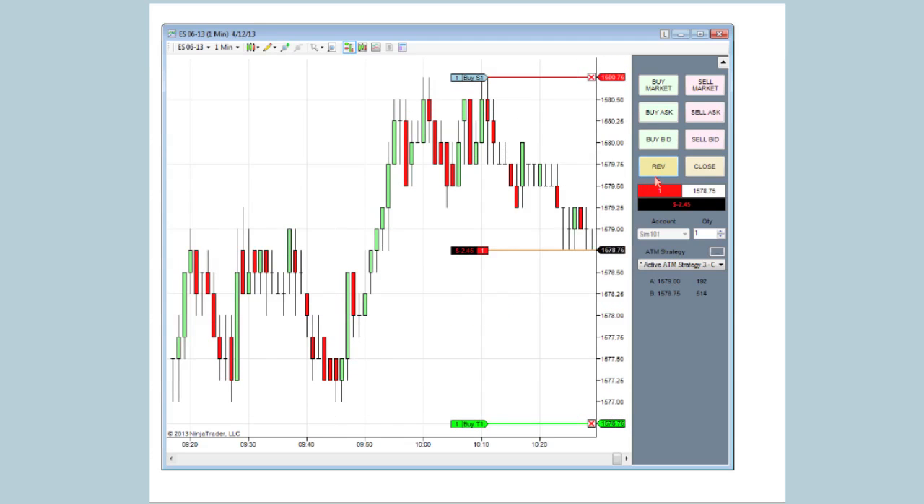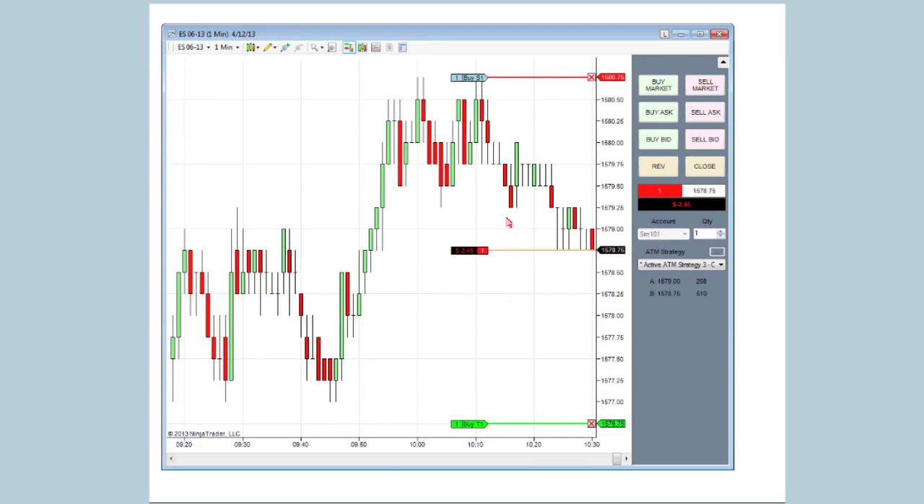So you can see I hit the reverse button. I was closed out of that long one position. My ATM strategy was canceled. I was entered into a short position for a single contract, and the ATM strategy has been attached to this position. So there's my profit target order 8 ticks away from my entry price, and my stop loss order 8 ticks away from my entry price.